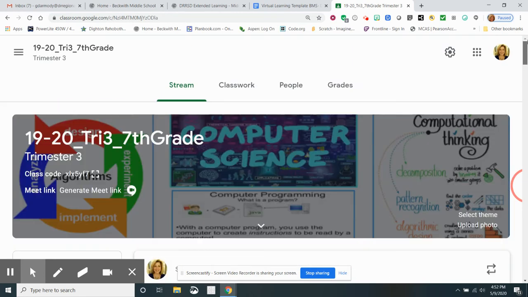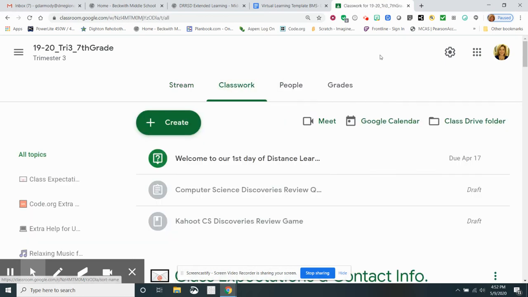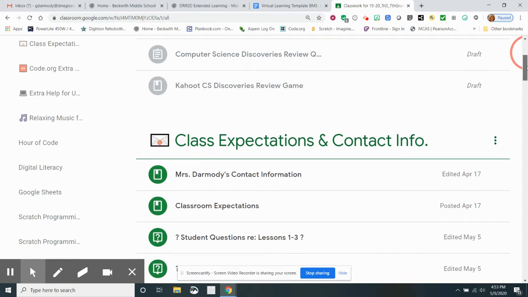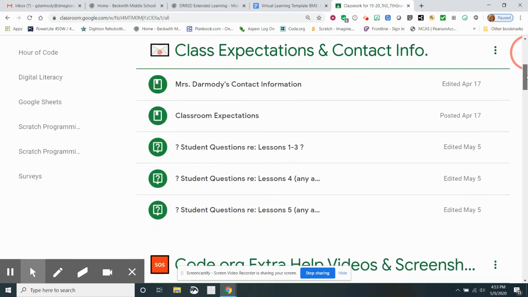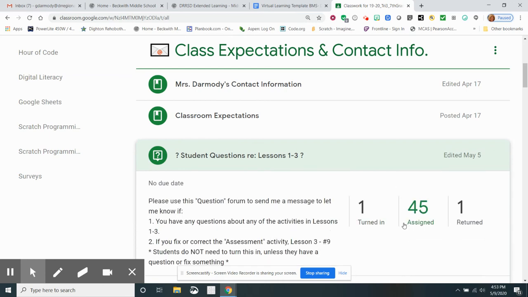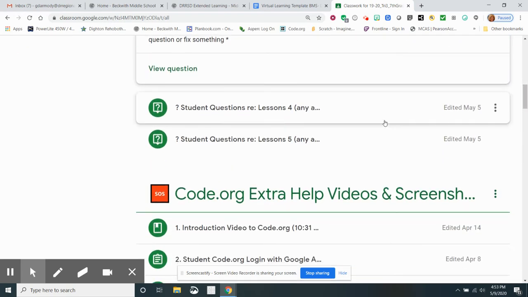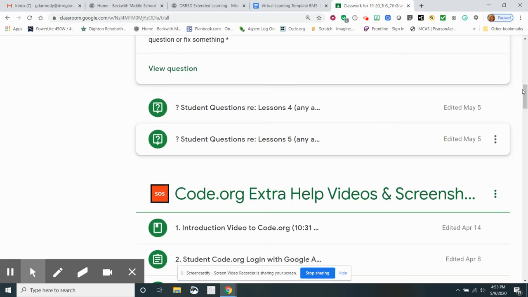So now if we go up into the classwork section, which is really where you want to be most of the time, other than code.org, you have my contact information. Now, if you have a question about lessons 1 through 3, you should post something here to ask me the question. Oh, there is one question. Well, I'll look at that later. And then if you have any questions about lesson 4, you post here, and lessons 5 here. If you don't have any questions about the lessons, you don't need to post anything there.